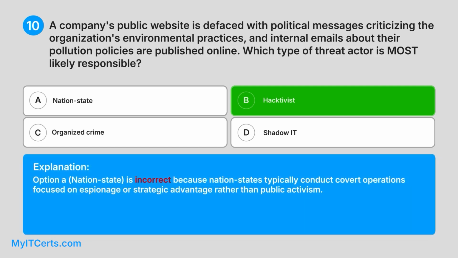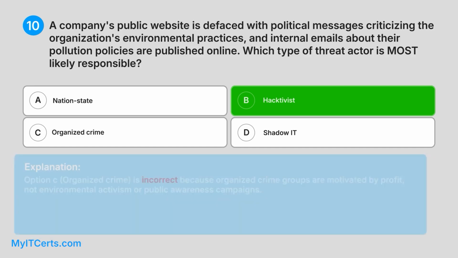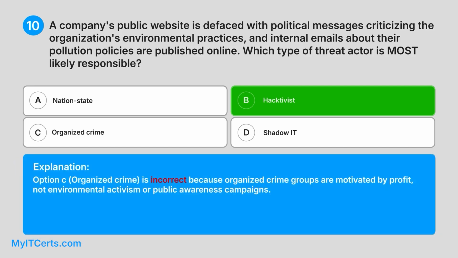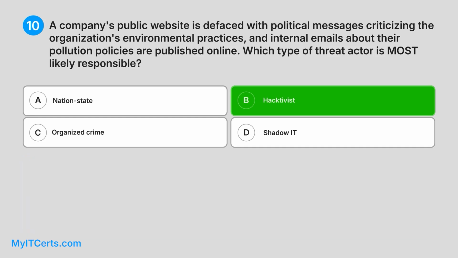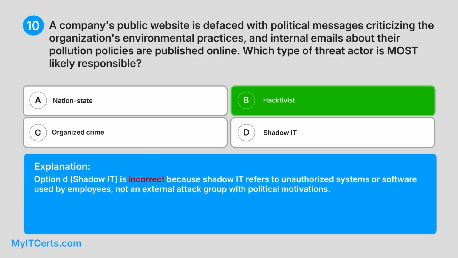Option A, nation-state, is incorrect because nation-states typically conduct covert operations focused on espionage or strategic advantage rather than public activism. Option C, organized crime, is incorrect because organized crime groups are motivated by profit, not environmental activism or public awareness campaigns. Option D, shadow IT, is incorrect because shadow IT refers to unauthorized systems or software used by employees, not an external attack group with political motivations.